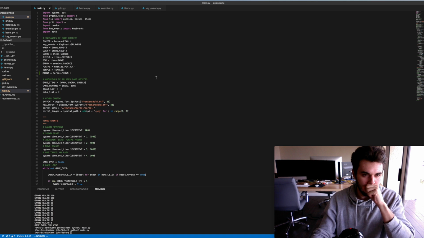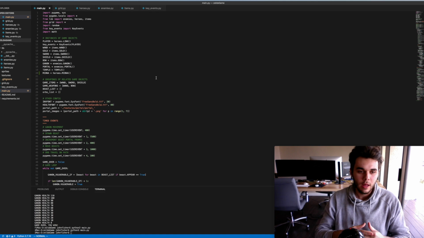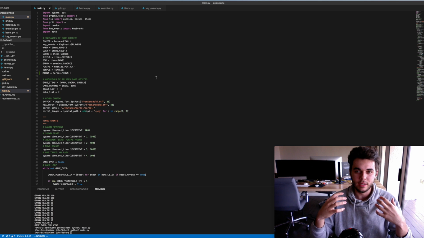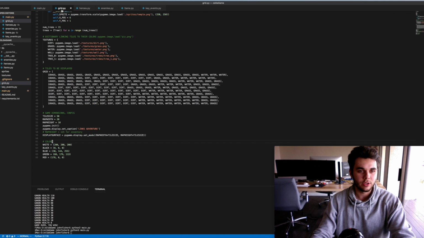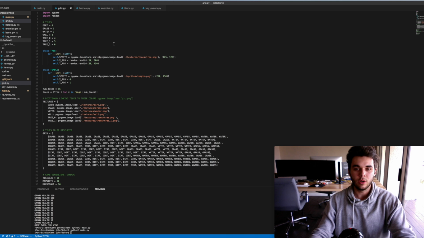If you guys have never made a game before, I'm gonna walk through how I did that from the ground up so you guys can get an idea of what kind of structure you want to use when you create your own games. Okay, so let's start off with the grid. The first thing you need to do when you're creating a game is create the tiled grid.